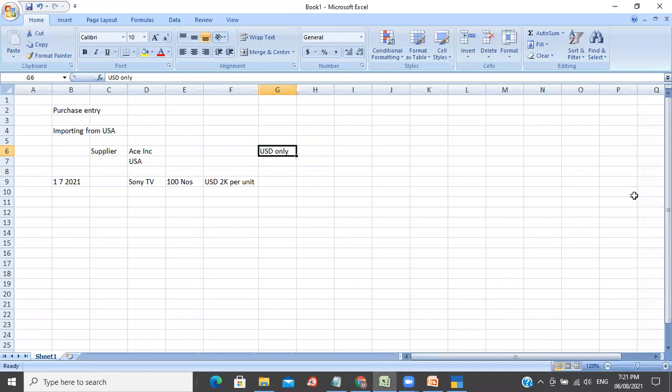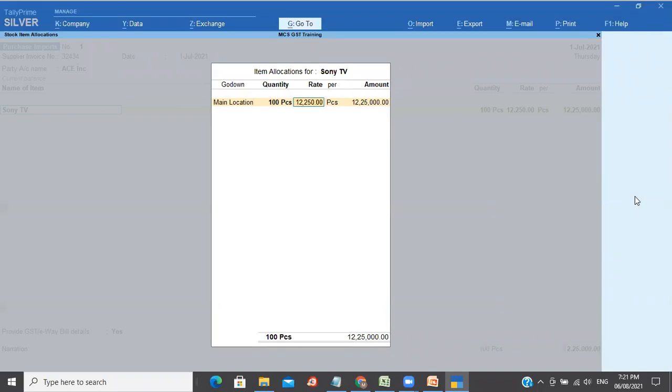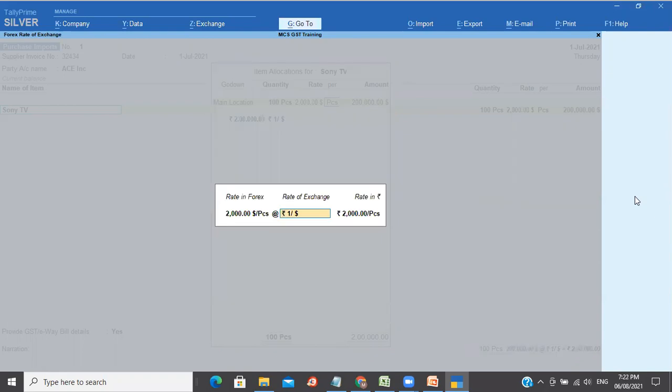We had specified here $2,000 per unit. So before entering the rate, I can enter the currency code, then the rate. As you specify this, either prefixed or suffixed with the currency, it will automatically pull this value and it says $2 lakh. Now it is asking for the exchange rate. What is the exchange rate? It means on 1st of July, I'm purchasing the item.